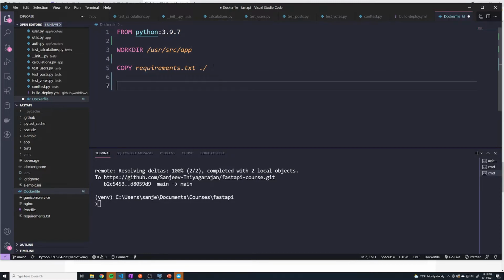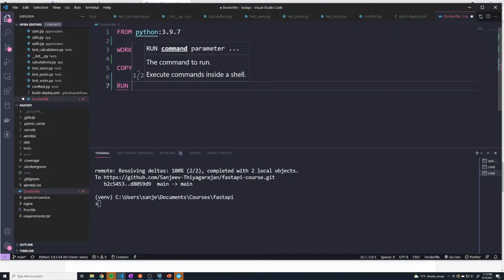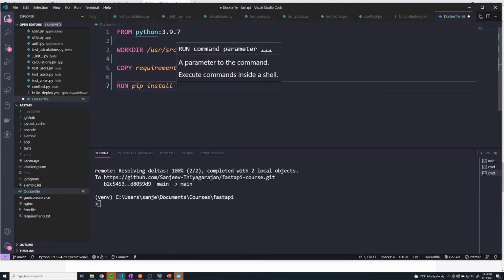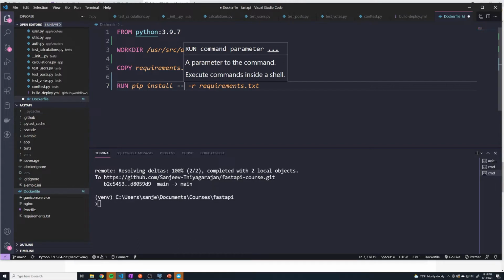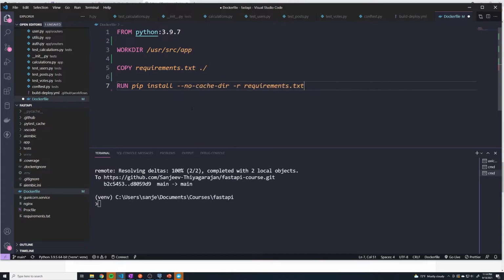And the next thing that I want to do is run a command, which is going to be responsible for installing all of our dependencies, because we have our requirements.txt file copied into our Docker container. So we're going to do pip install -r requirements.txt. And if you want to, we could also specify --no-cache-dir as well. And so that's going to install all of our dependencies.